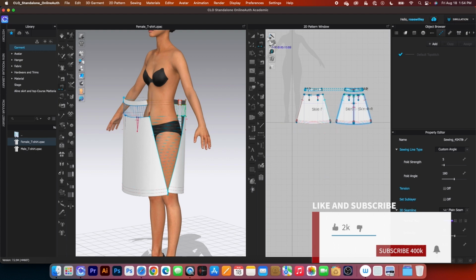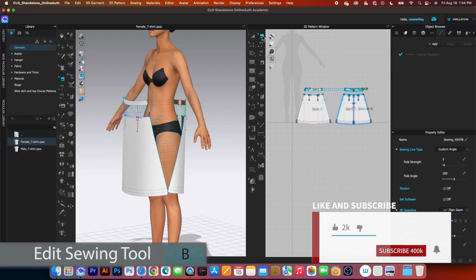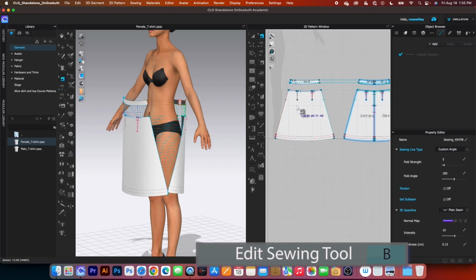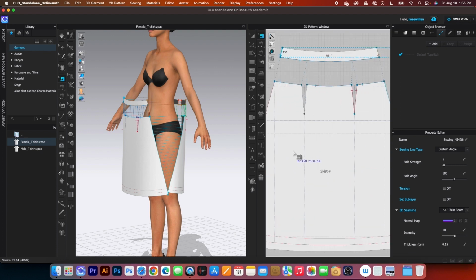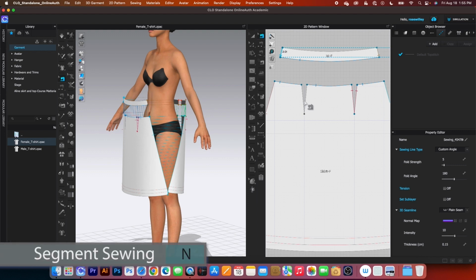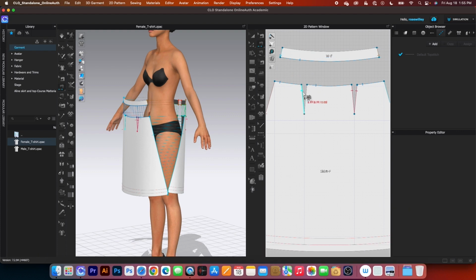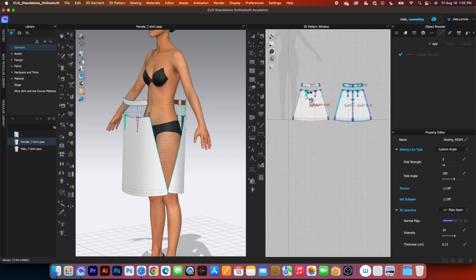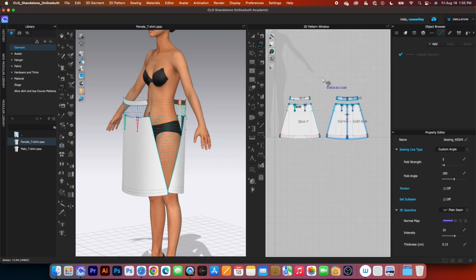Next, let's go to this edit sewing tool so we can check all the sewing in case anything is missing. So if I zoom in closely, I see one dot is sewn and the other isn't. So I'm going to sew that dot as well. I will use the segment sewing tool, click on that one side and then connect to the other side to sew them together.